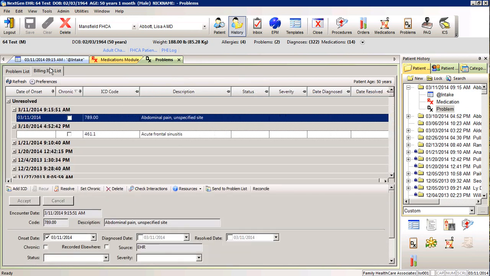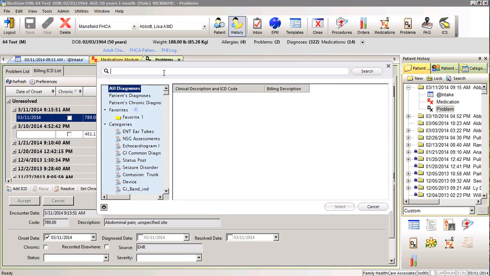You'll also notice that looking in the billing information from this, you still have the same exact options. You can add an ICD-9 code to the billing for the problems. You can resolve it by highlighting it. You can set it to a chronic condition. You once again have the ability to delete it. I'm going to go ahead and add a new ICD-9. In this case, we'll go back and put that abdominal pain back in there again.